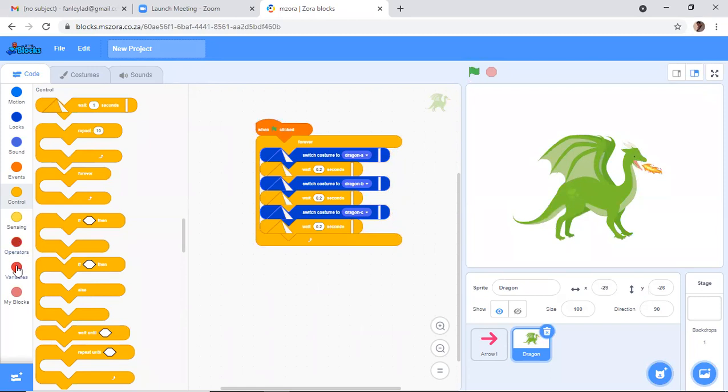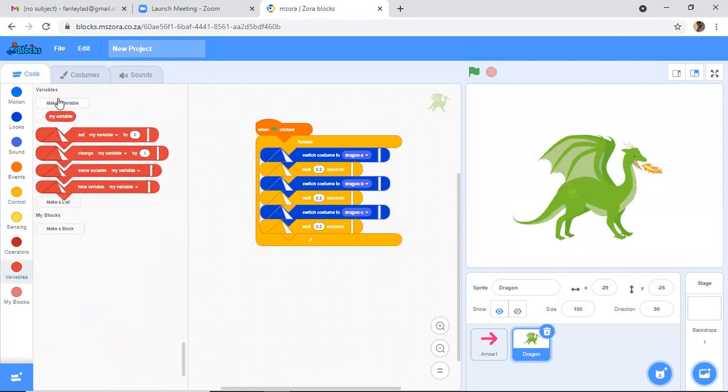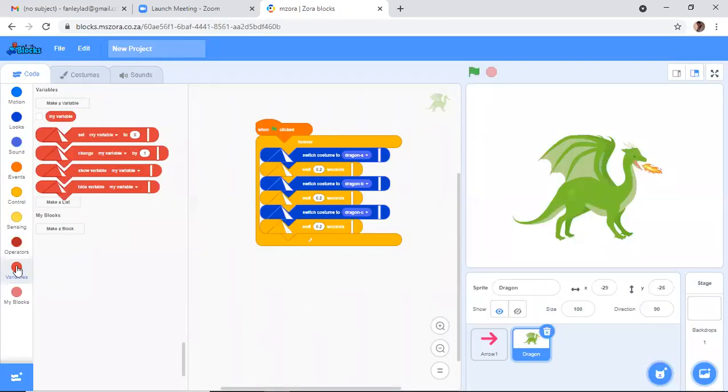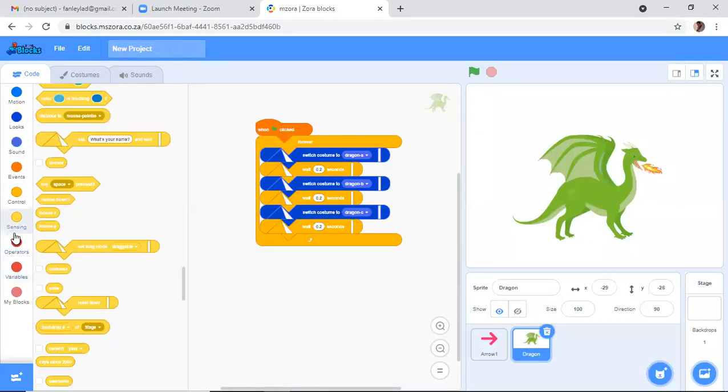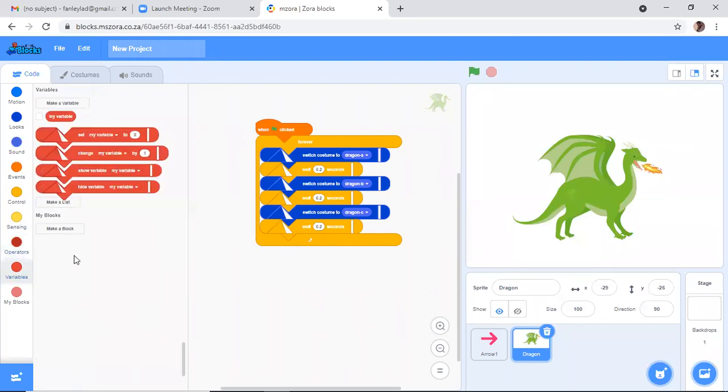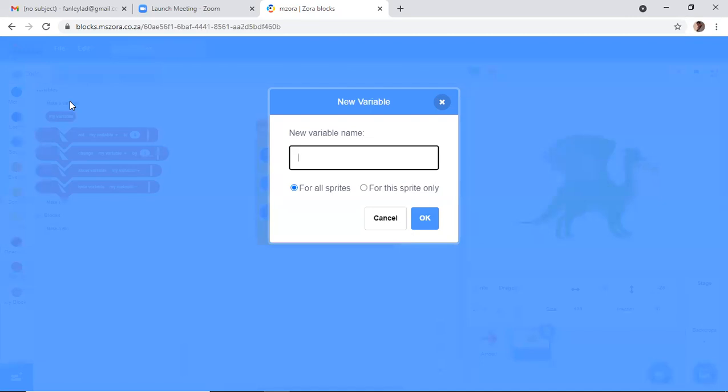Now let's go to variables and let's make a variable. Let's remember the procedure. Let me cross that off so I show you again. You select the red blocks, operators are dark red, and variables are a slightly lighter red, and you select the option that says make a variable. We'll always do that when we want a variable, right?